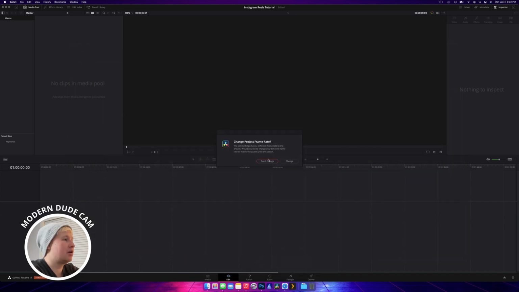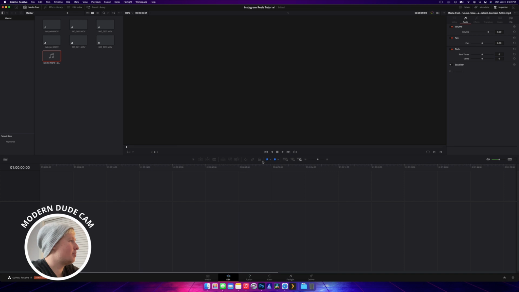Change project frame rate. Currently we're gonna go don't change because we're gonna set it up ourselves. Cool, so that's all imported.